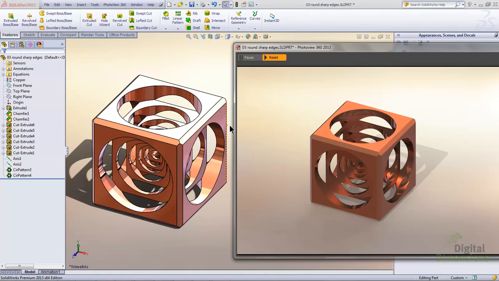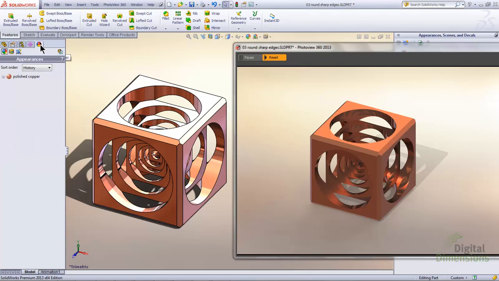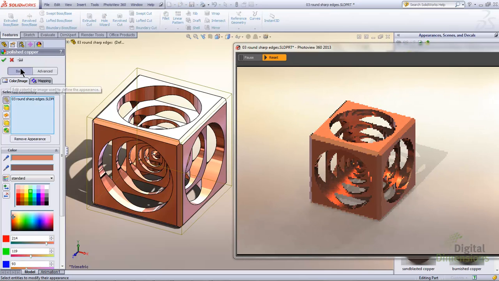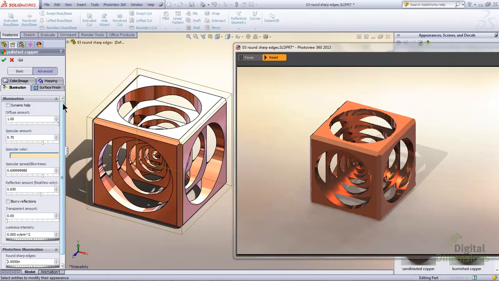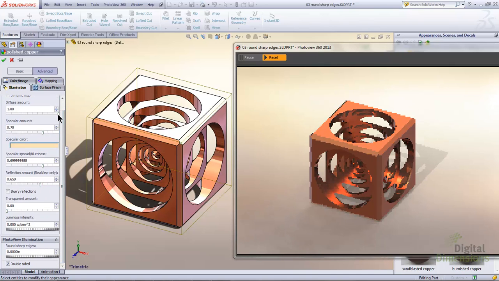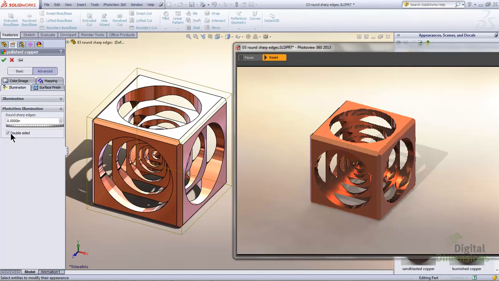And with my preview window up, you can see that there are sharp edges in my rendering, as in my model. Now, the new change for SOLIDWORKS 2013: when you go to your appearances and take a look at the appearance that's been applied to the model, again, you hit the Advanced button and check out the Illumination tab. And at the very bottom of the Illumination tab, in fact, let me collapse it so you can see this, is the ability to round sharp edges under PhotoView Illumination.